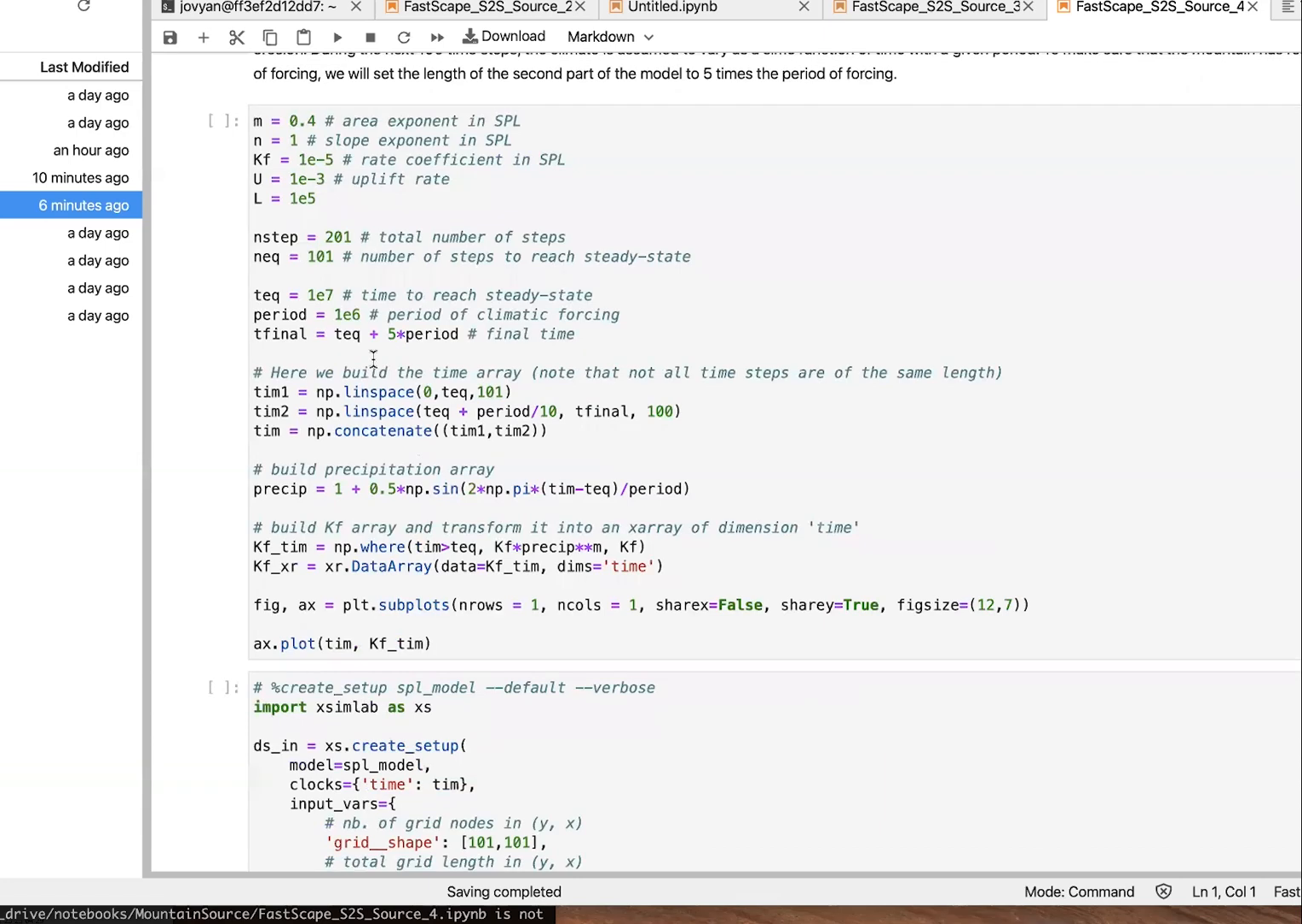Now, I want to define a function that represents precipitation. And what I'm going to do is, I'm realizing as I'm telling you now that I shouldn't have done that, but I did. Okay, so don't worry. What I'm doing is I'm going to assume that the precipitation is constant for 10 million years. And then after 10 million years, it's going to vary like a sine function above and around the mean with a period, okay, the period of oscillation of 1 million years.